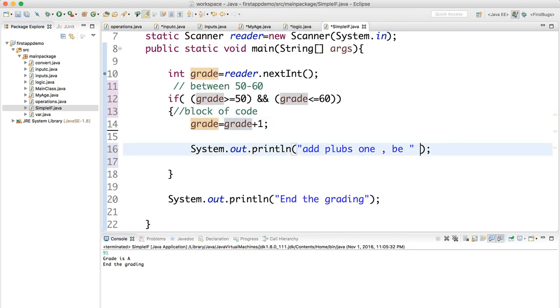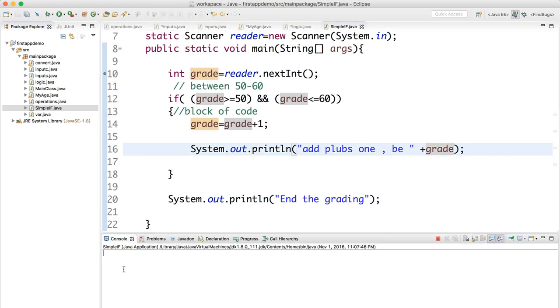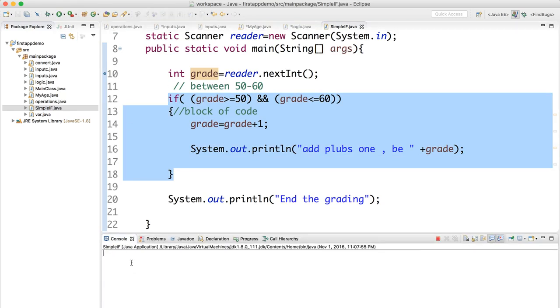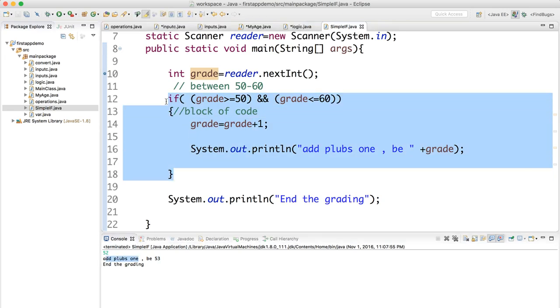Then I print the grade to show how much it is after adding. Let me show you this example. If I run the app and enter 91, it will say ending grading because this block will not execute. If I run it again and enter 52, see, it adds +1, just adds 1 to be 53. This means suppose the teacher adds +1 for anyone who has a grade of 15 to 16. So if anyone enters a grade of 52, it becomes 53, and that means this block of code executed.